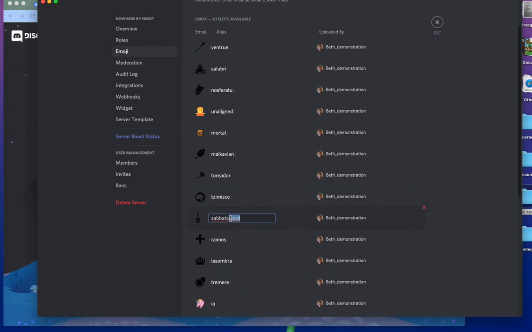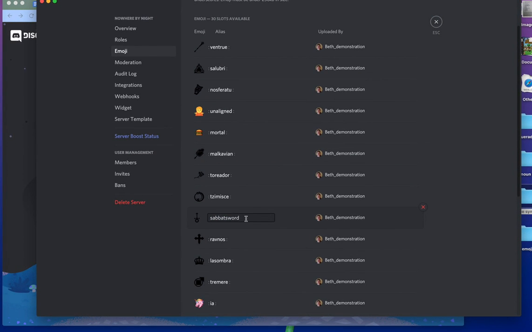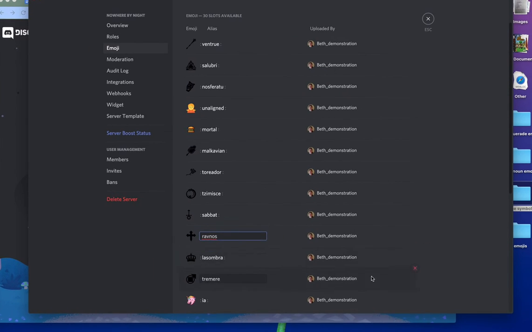I don't really want Sabbat to have that long of a name. So if you don't like the name of an emoji you've given, maybe you've downloaded it from somewhere else, just go in there and change it. You just click on the name of the emoji and you can edit it.